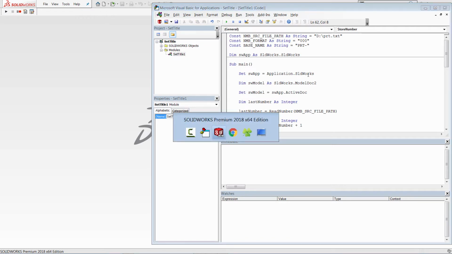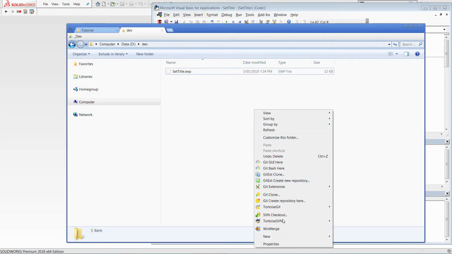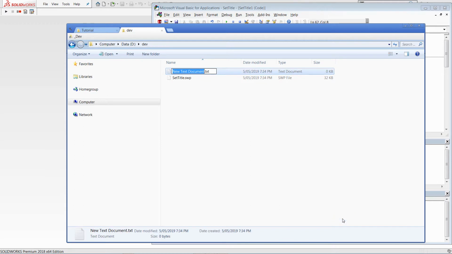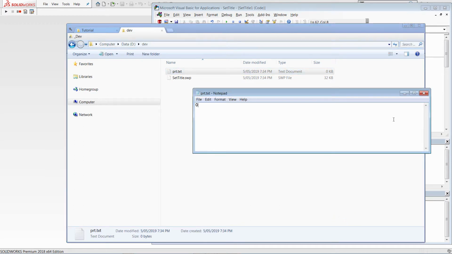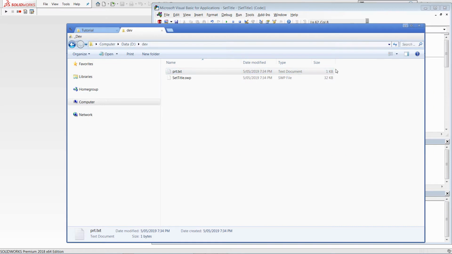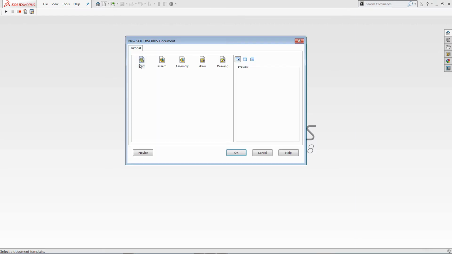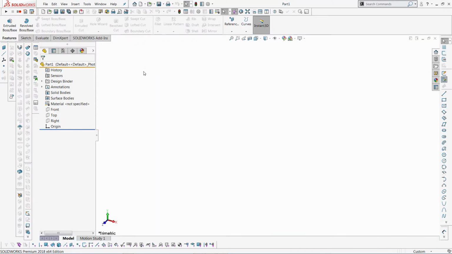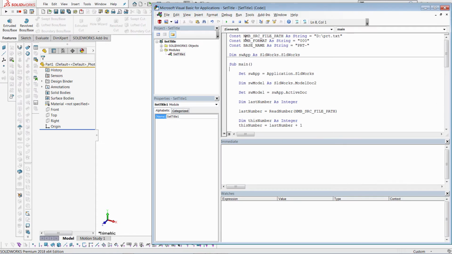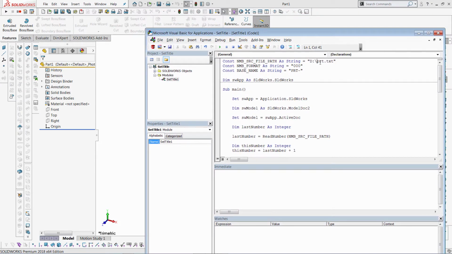This macro will read the next counter value from a file. So we're just going to create a new text file here. Let's call it prt.txt, and give it the default counter, which is 0. Whenever a new counter is incremented, this file is going to be updated. So let's check it and create a new part file. Let's now slightly modify our macro and specify the correct path to our counter text file.